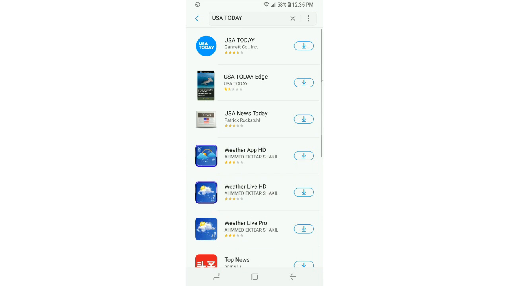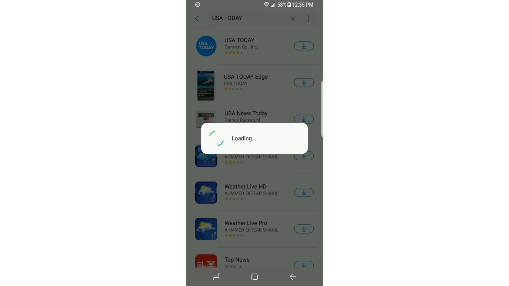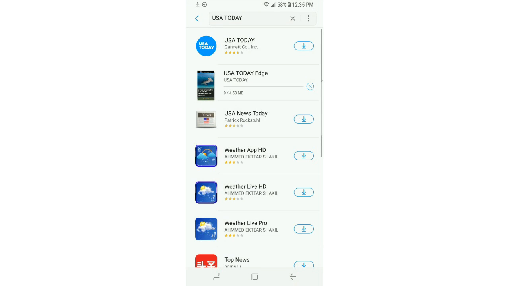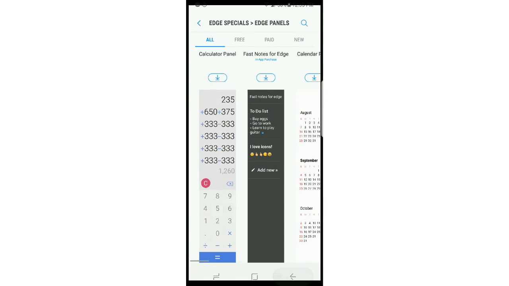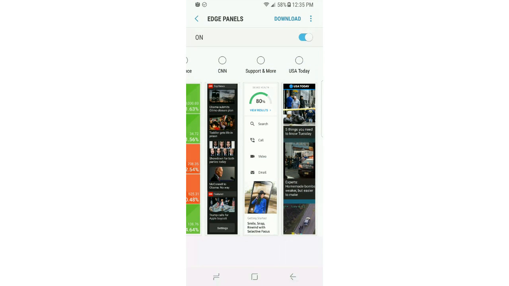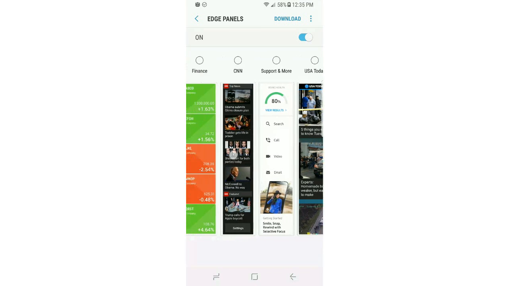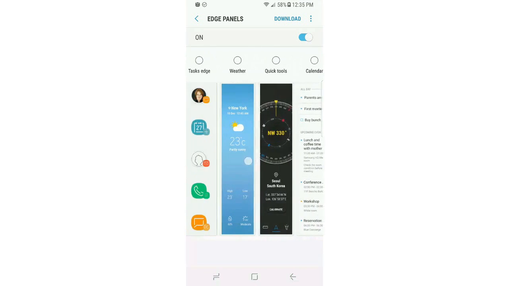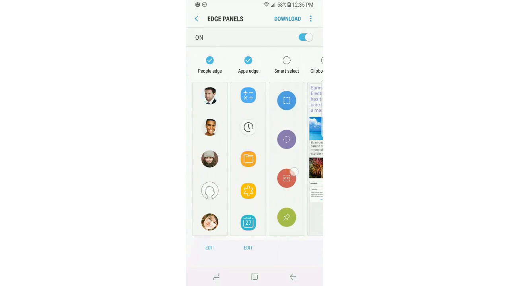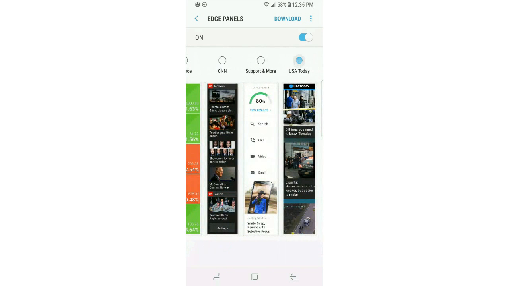I can even go ahead and search for a new application. I previously searched USA Today, and I'll tap it again. You see the second option from the top says USA Today Edge. Once I tap on install, it actually installs the application. The trick here is, even if the user installs the application, he'll still not see it under the list of active Edge panels. He needs to go in and activate it by tapping on the checkbox at the top.